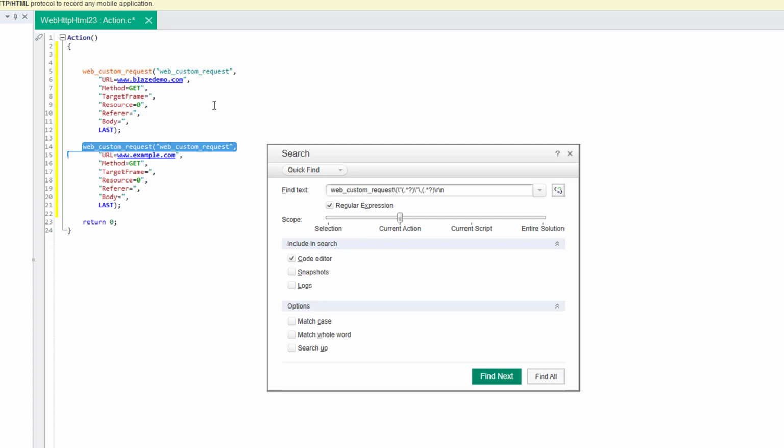Likewise, we have to keep going for each line. Totally we have line number 6, 7, 8, 9, 10, 11 and 12. So we have to enter /r/n and parenthesis dot star question mark close parenthesis, and repeat it for each line. I am repeating it for each line, and I'm going to press find next.